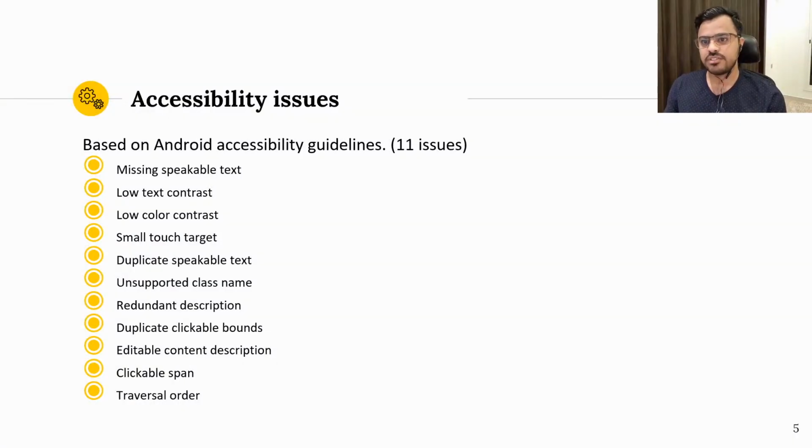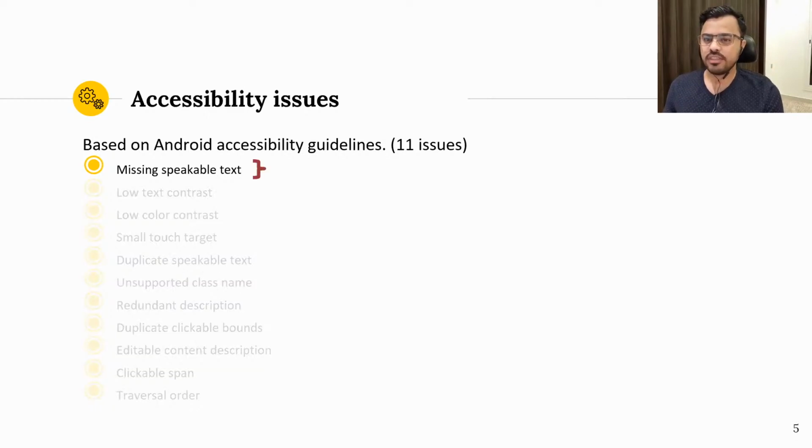Our study is based on the Google Android Accessibility Guidelines, which includes 11 accessibility issues. I have already explained the first one in the example at the beginning of this presentation, but unfortunately, due to time constraint, I'll not be able to go through the remaining ones. But you can read more about them in the paper.